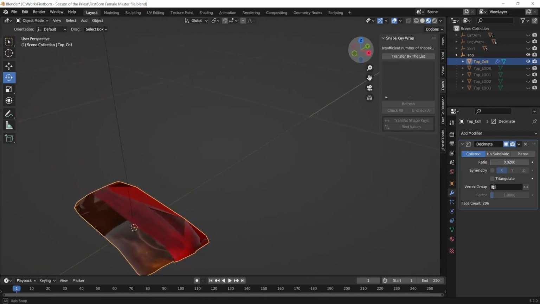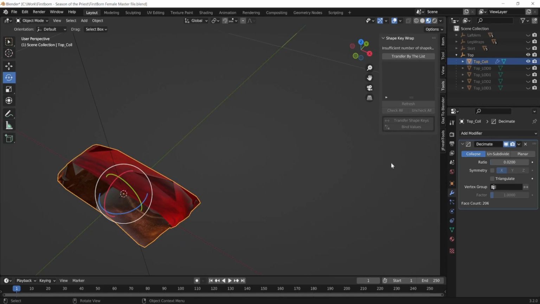That work? Yeah, that ought to be just fine. See, it doesn't really matter what it looks like as long as it's holding the shape. And it's only 206 as far as the face count, so that ought to be pretty lightweight in comparison to using one of the original meshes. So then we're going to apply that.